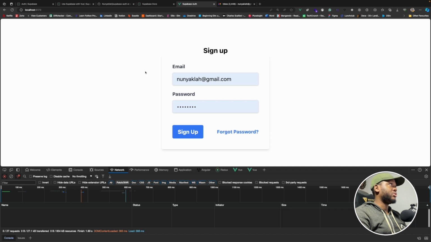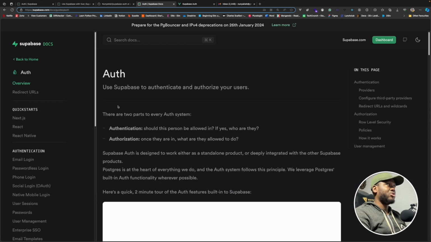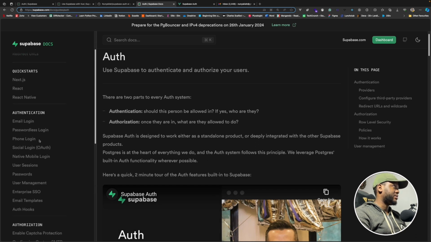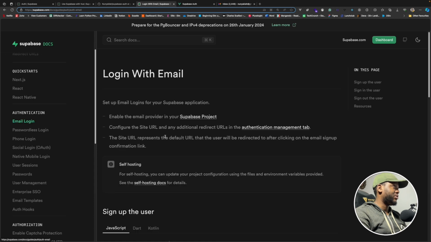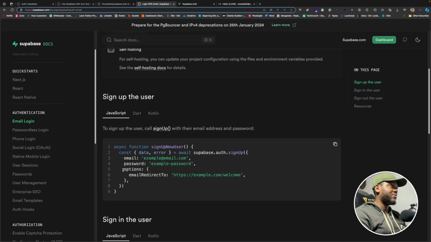So I'm going to go to the Supabase docs, and we are going to see if we can get something to redirect us to probably a home page, right? If I go to authentication, I get to see the various types of authentication over here, and I'm going to click on email login. Then if I scroll down, right here we have options, right? So you can provide options, and you can provide an email to redirect to.